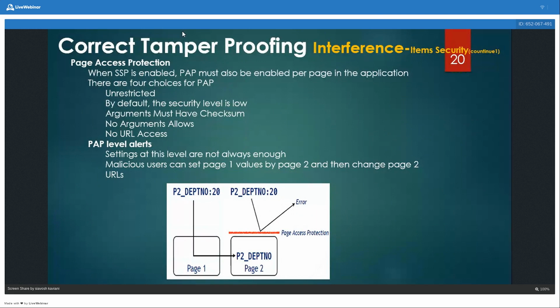When you enable the SSP and the PAP, SSP must be enabled for your PAP per page in your application. In the PAP, you need to choose unrestricted. By default, the security level is low. Arguments must have checksum, no arguments allowed, and no URL access. You need to choose one of them.